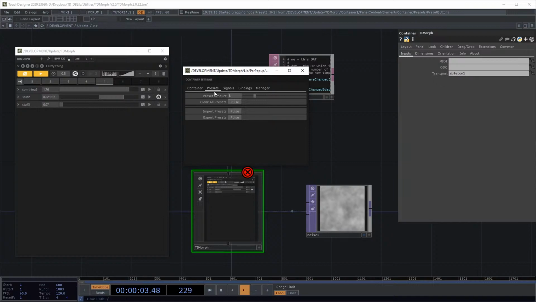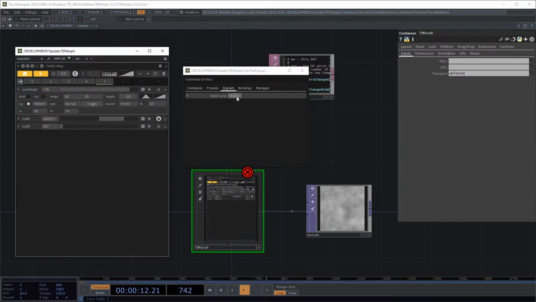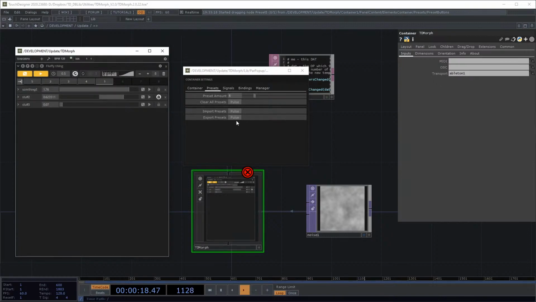In these options, you have more things that you can do. For example, presets: you can import and export presets, clear presets. You can do some things with signals as well. You can hard sync them all at the same time if you press this. Let me just go step by step. So to export presets, simply do now export.